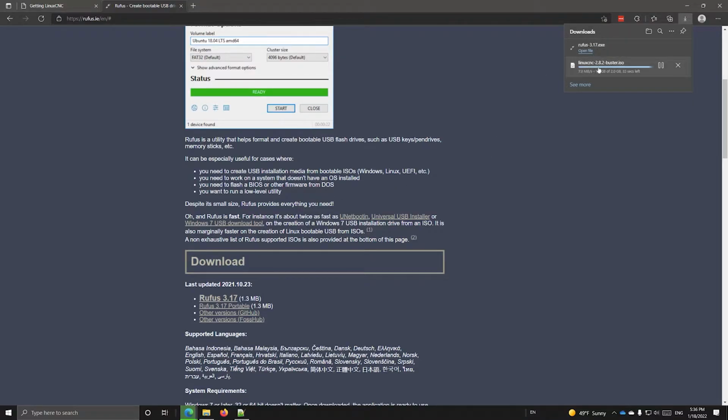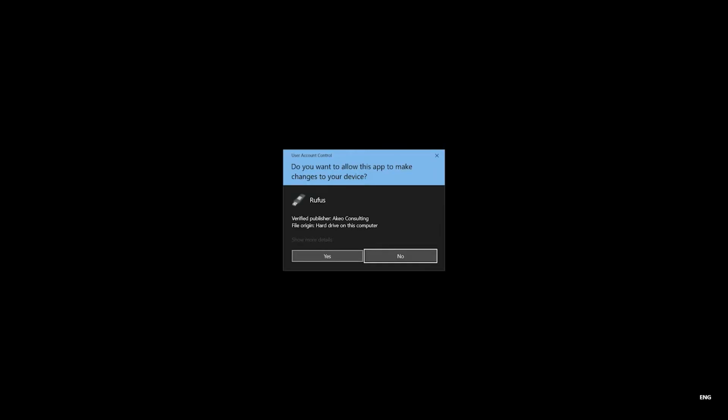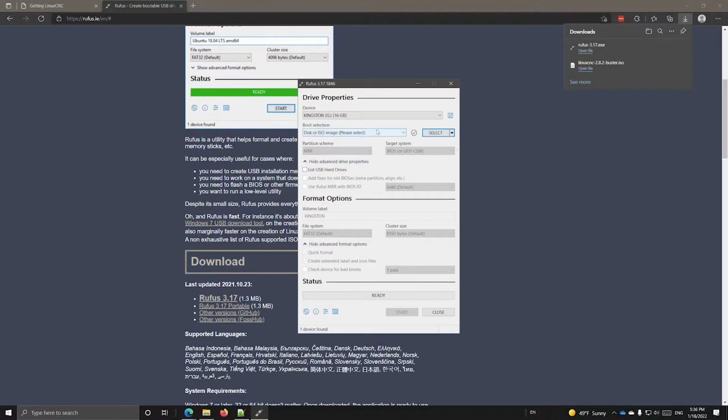So the download is almost finished. 25 seconds left. Rufus is already downloaded. So we'll run Rufus. And we'll pick the flash drive. In this case, I've got one Kingston 16 gig already in there. And now we will pick the ISO that we're going to burn.